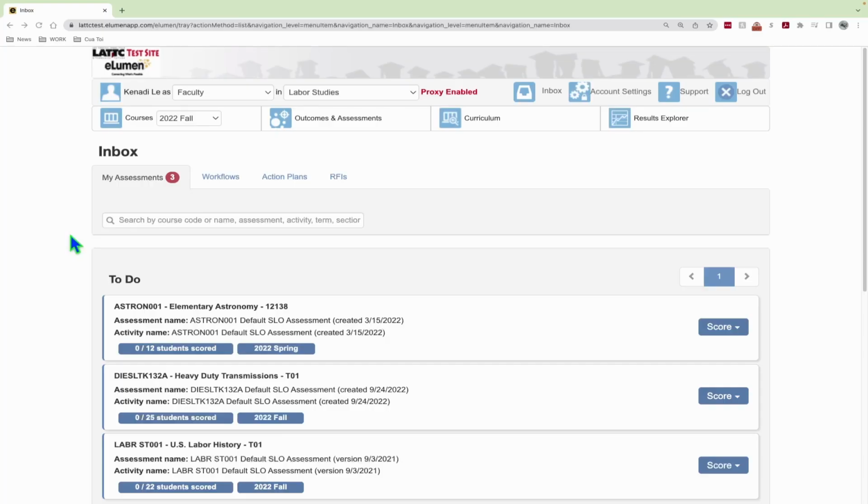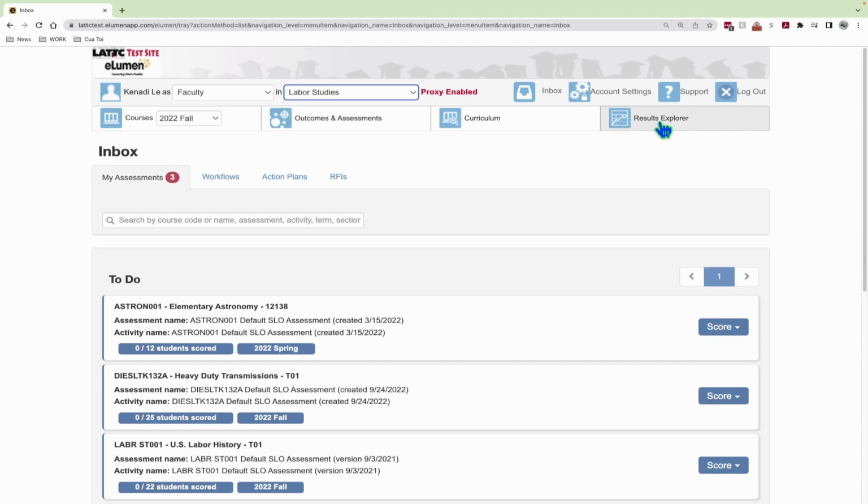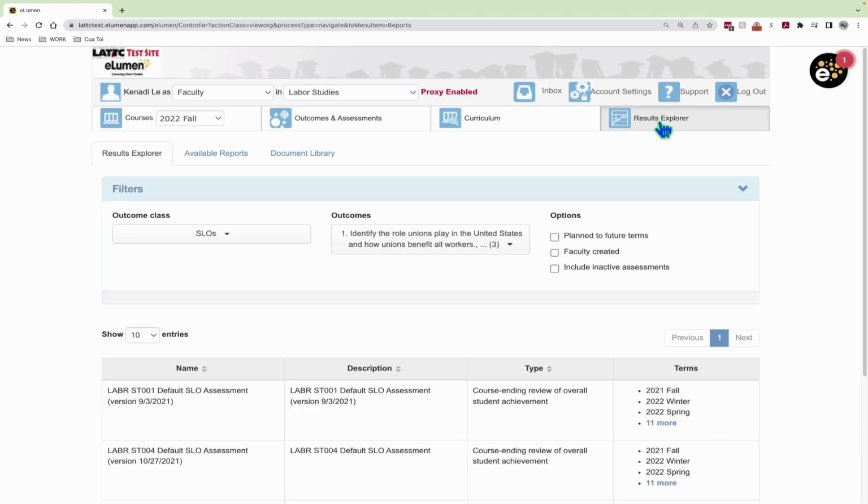eLumen provides reports of assessment data that faculty have entered for their sections that can be downloaded and printed. Make sure you are in the appropriate role after logging in. In this case, it's the faculty role. Select from the organization drop-down menu the discipline that you want to view reports for. Select the Results Explorer tab from your landing page.